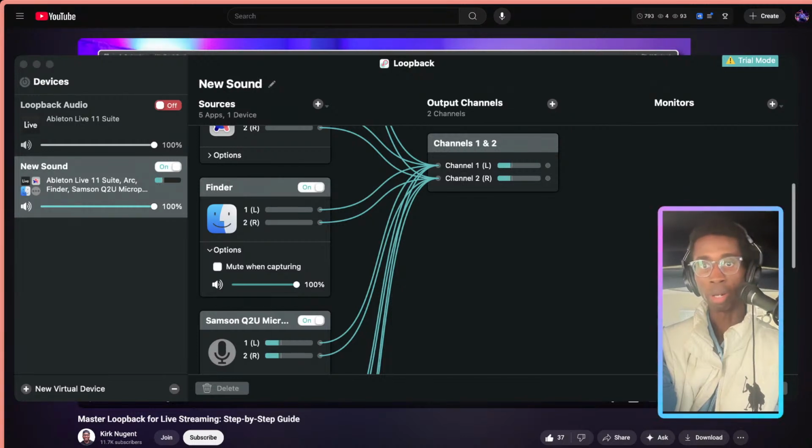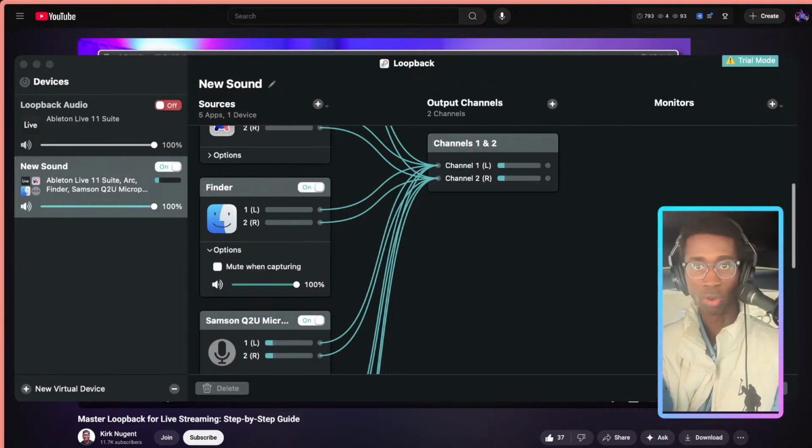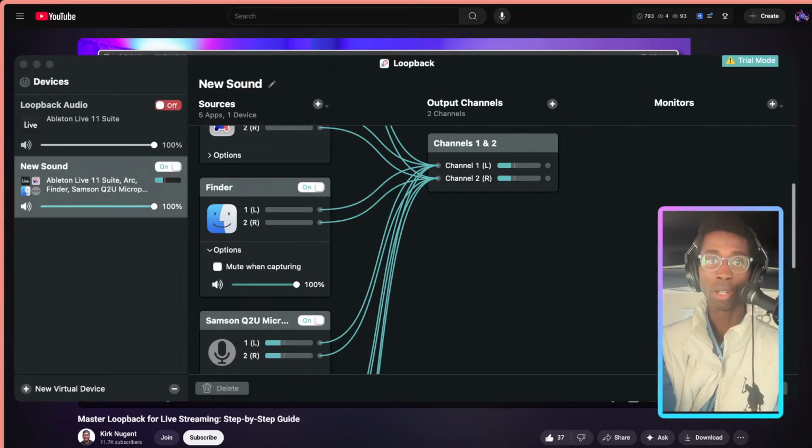Oh, I wouldn't want to put Ableton in Ableton, would I? No, I wouldn't. But I am looking to see if that mic is created. And as of right now, I don't, oh, I see input new sound. Okay, cool.